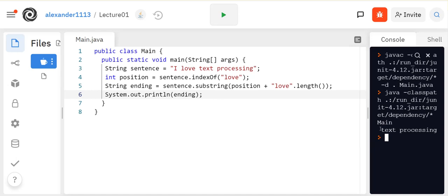And there you see it says text processing. Now, if you notice, it actually gave me the space and then text processing, and that's a given. Now if I wanted to get rid of this space, what would I have to do? What do you think I would have to do?